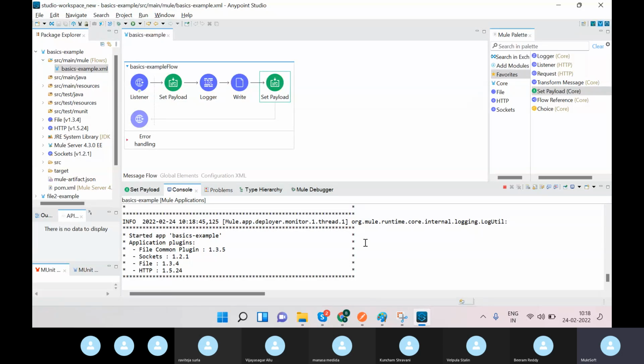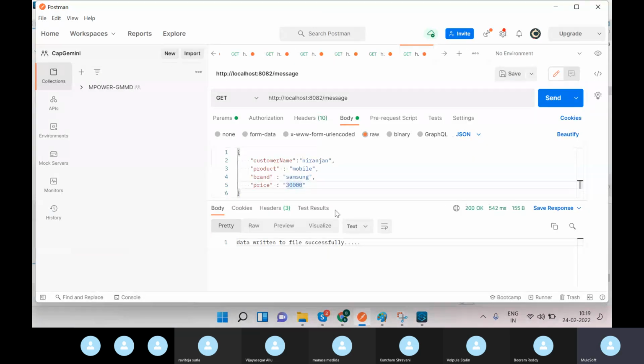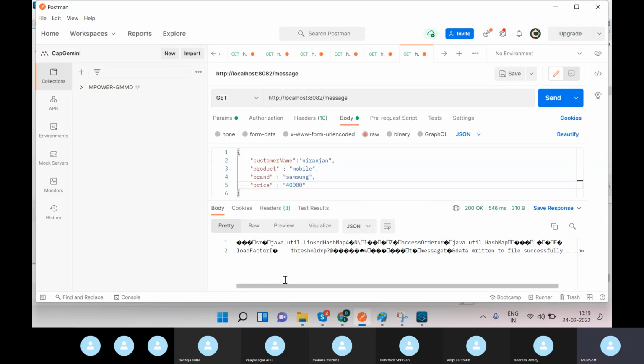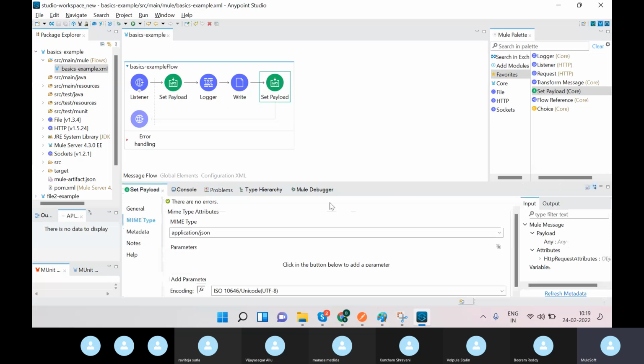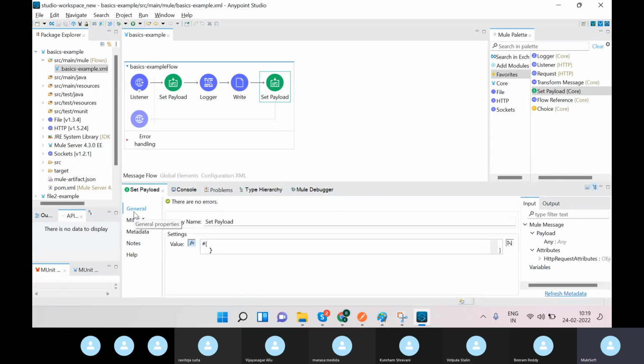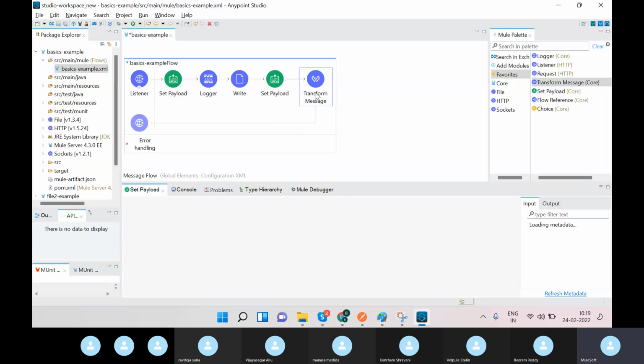Just give me one second, guys. Let's see then. Yeah, I'm sending the request, okay, with 40,000. Now you can see, oh my god, it is not sending in a proper format. So that's fine. Instead of this set payload, we can use one more powerful component here. What is that powerful component? Transform message. We'll discuss this transform message in tomorrow's session.